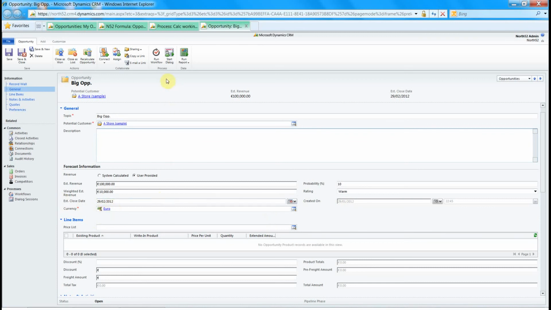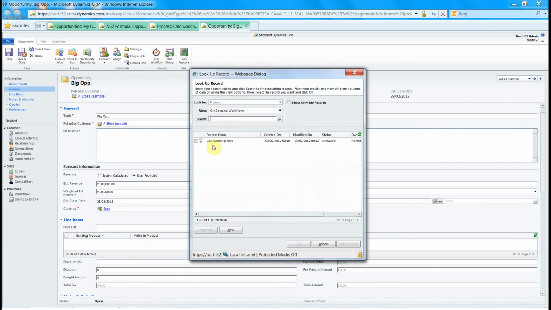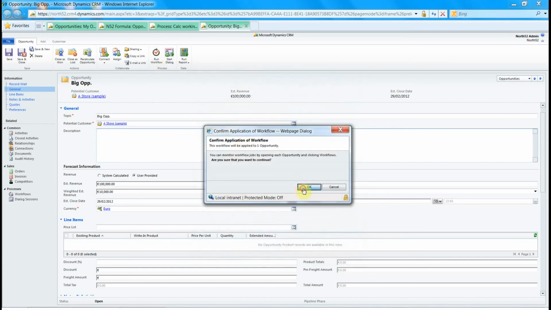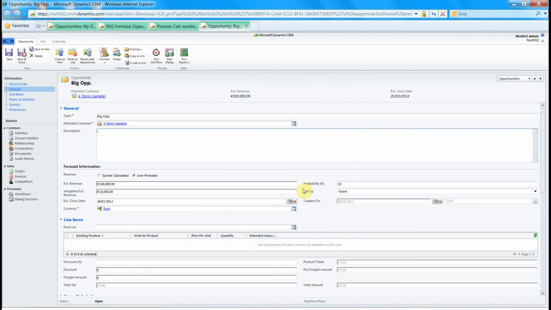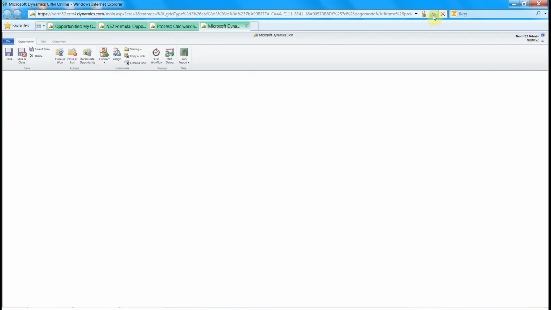So I'm going to go along here and run a workflow. You can see here we have calc working days. So I'm going to run that workflow. So that workflow now is running behind the scenes. The first step of it is to execute the formula to work out the number of working days, then take that result and update the description. So hopefully that's executed behind the scenes, and if I click refresh, we should see some values in the description field.